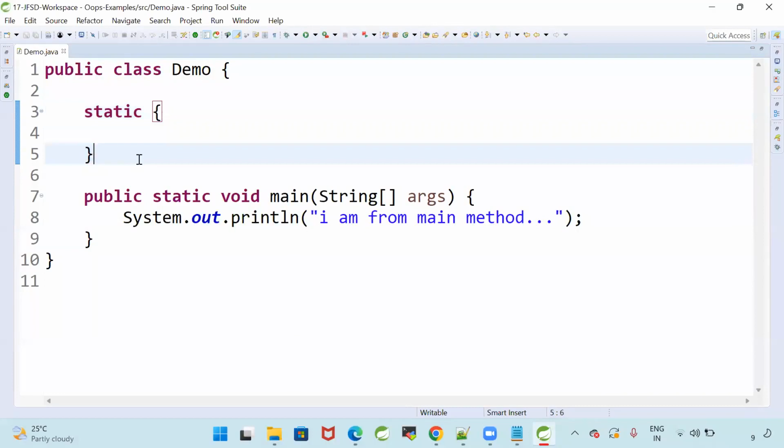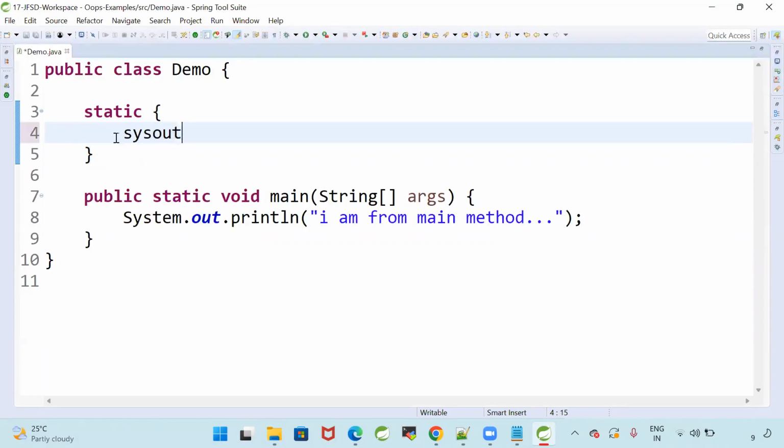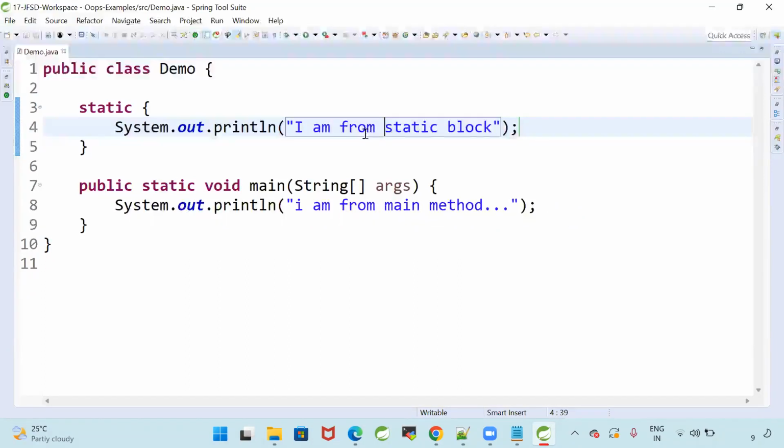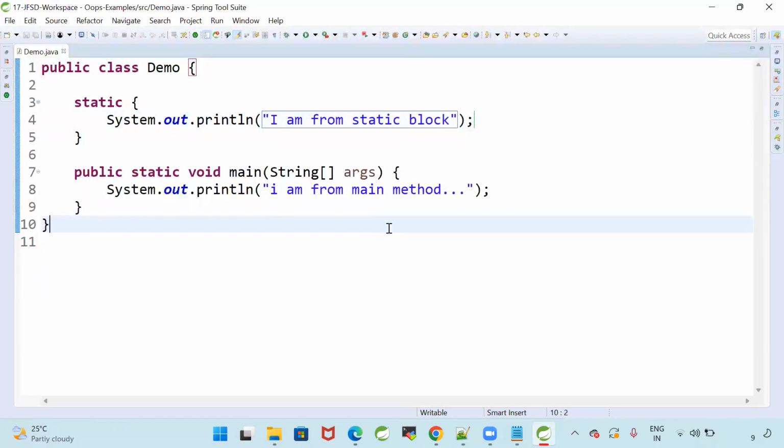I can write a static method also. What is the problem if I write a static method? Will it execute automatically? No. Whenever you call that method, then only it will execute. But what is the advantage with the block? Whenever the class is loaded, it is going to execute. System.out.println, I am from static block. Now I have a static method and I have a static block. Which one will execute first?